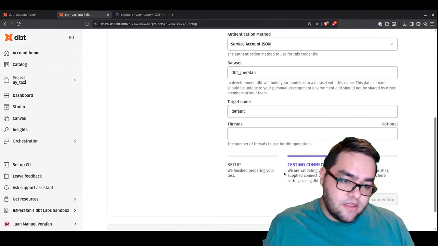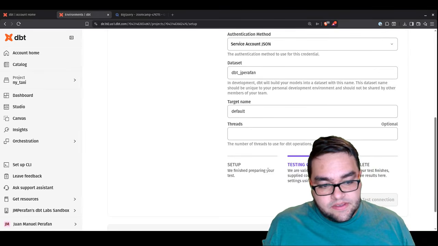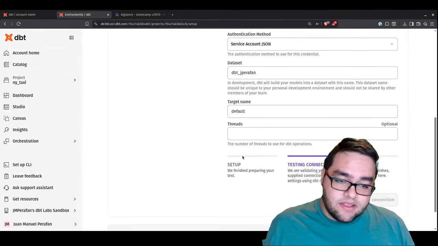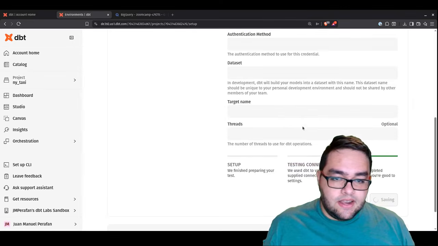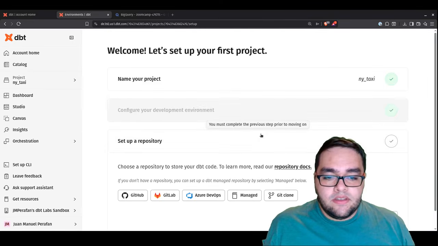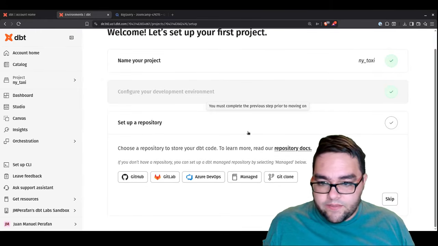Testing. Let's see, moment of truth. It's taking a bit longer than what I remembered, but ultimately it completed. Click on save. And now I have my DBT development environment.